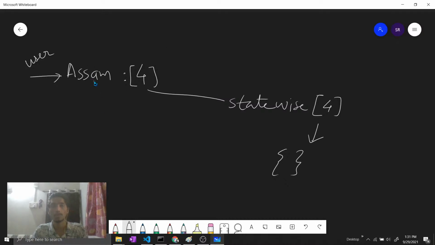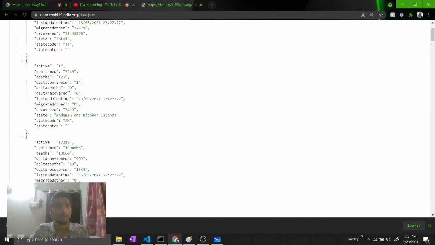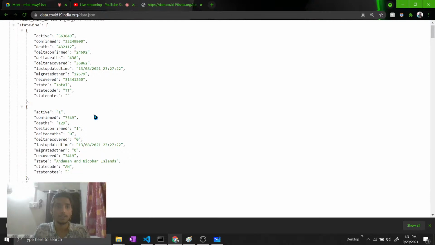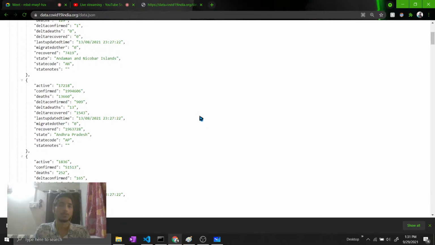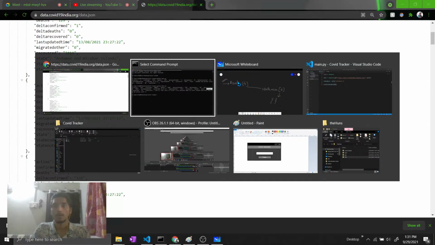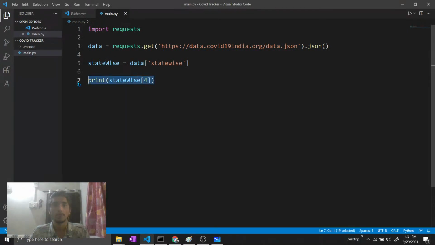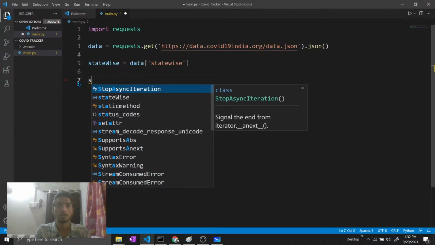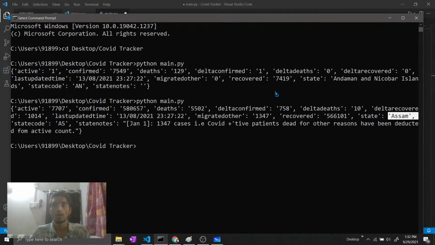So what we'll do for this is map Assam with its index, map total with its index 0, map Andaman and Nicobar with its index 1, and Andhra Pradesh with its index 2, and so on. I think you know the concept of dictionaries. So we'll create an empty dictionary, let us say state dict is equal to an empty dictionary.